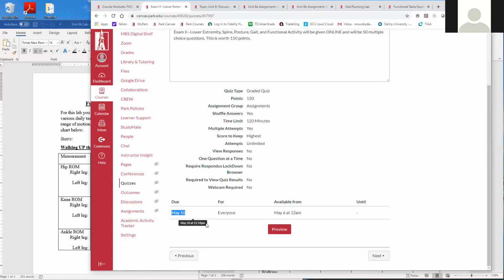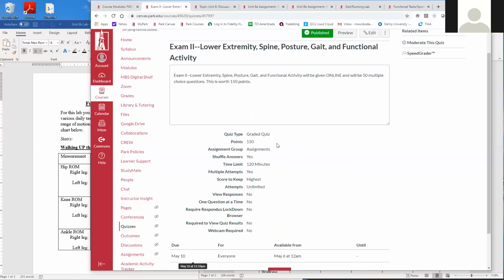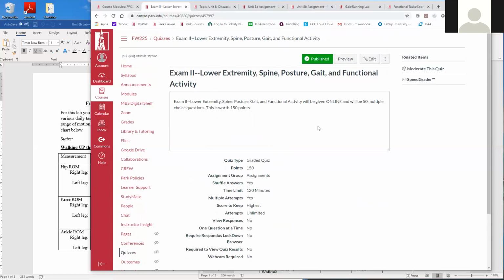9:59 p.m. Arizona time. So we are 2 hours behind Kansas City, and all of our Canvas due dates are synchronized with Park's local time zone, or Parkville's local time zone. So keep that in mind. This is going to be due on Sunday, May 10th by 9:59 p.m.